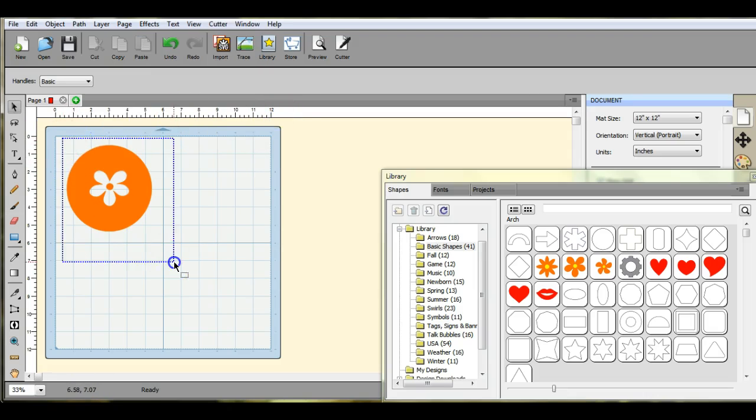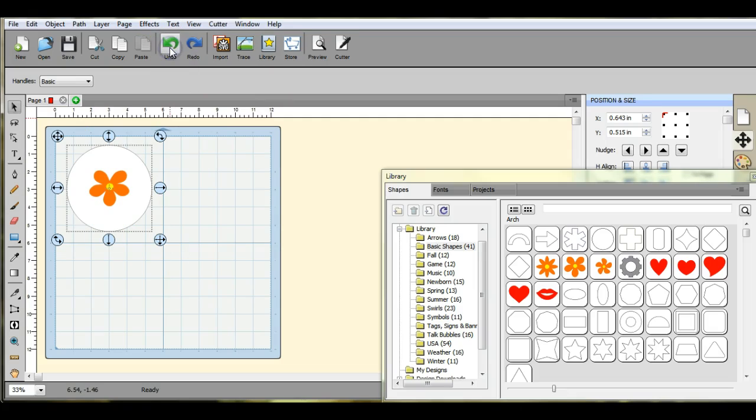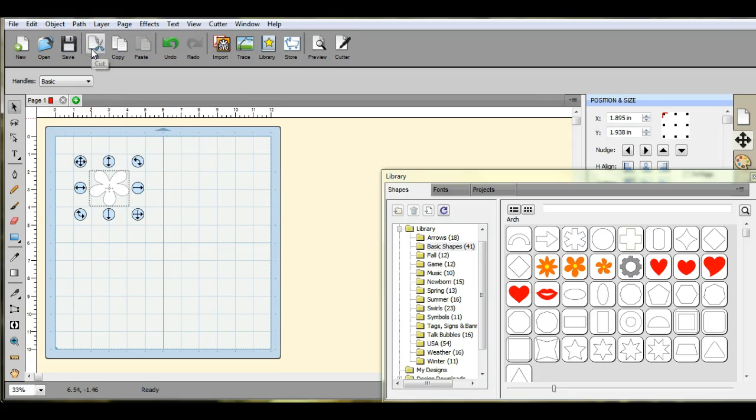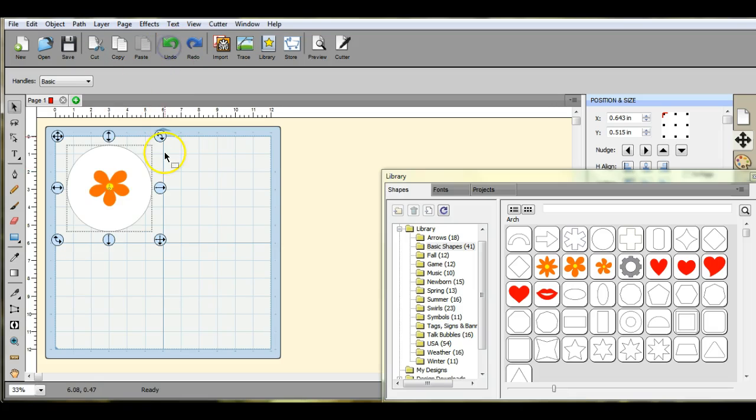All right, so let's highlight this, undo it. Now I will show you the intersection. That's what happens when you do that. Okay. So it pretty much takes out everything.